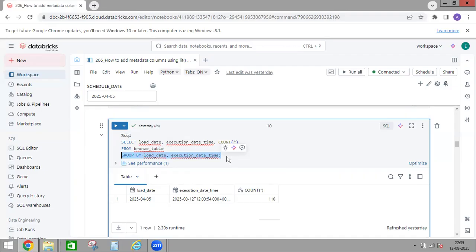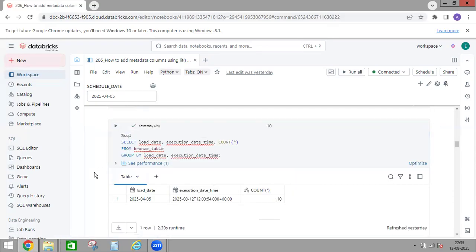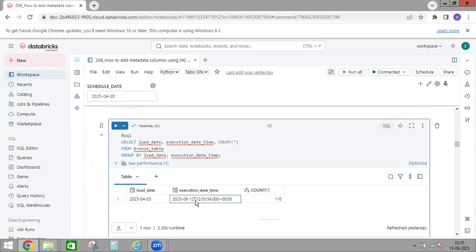If I do this, as of now I loaded one particular date. So this particular date, and this is the execution timestamp value, and the count is 110. See, our initial load data frame has 110 rows. So for this particular date and this particular execution time, these many records are there in our bronze table.